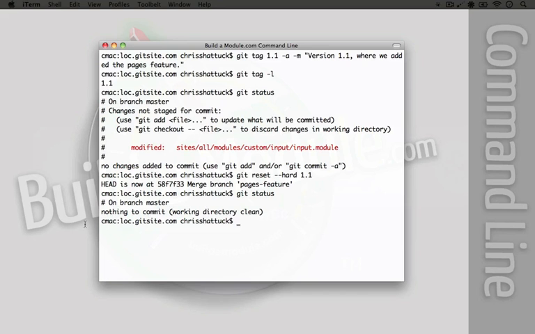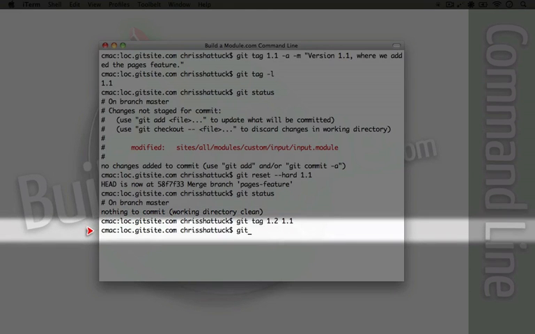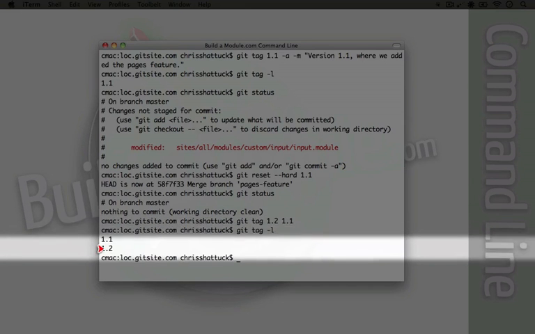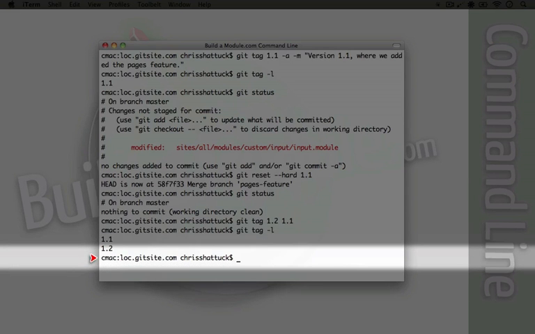Now let's say we want to rename our tag. The 1.1 isn't quite appropriate, we're actually at 1.2. Well, we can do that by doing git tag and then passing the name that we want, followed by the name that already exists. And if we hit enter, and then we go ahead and list our tags by doing git tag -l, we'll see that we have a 1.2 now, but we also have our 1.1 as well.